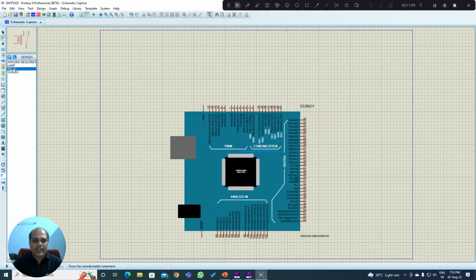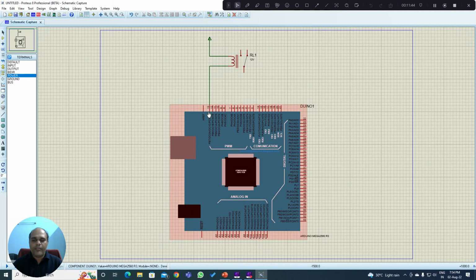So first let me take the relay. So I will put it here. So as I said, the coil voltage will be given by an external supply, only the ground will be given by your microcontroller. So now let me go to the terminals mode, select the power and I will place it here and I will connect this power to one end of the coil. Other end of the coil I am going to connect it to pin number 30. So supply comes to the coil through the external power supply, and it will get grounded in your microcontroller pin number 30.